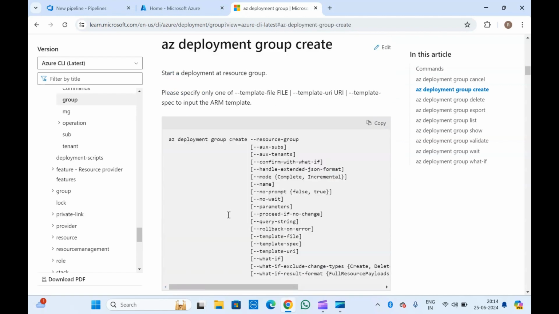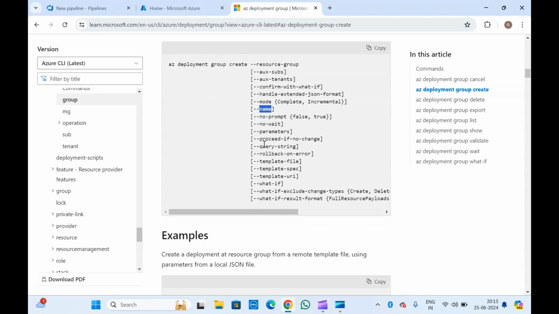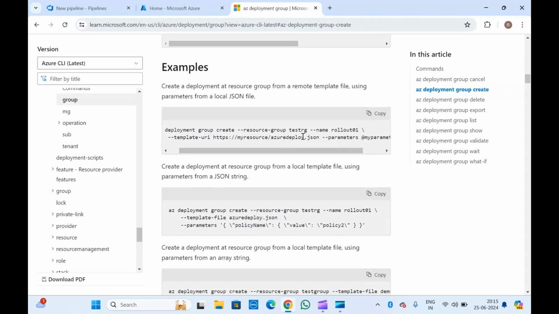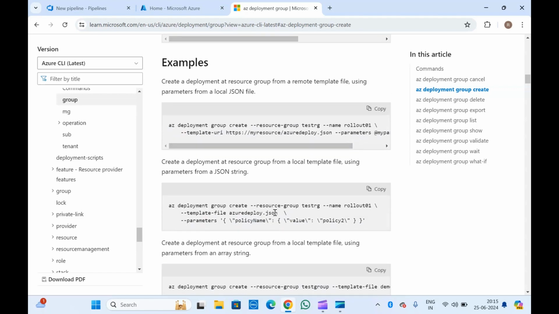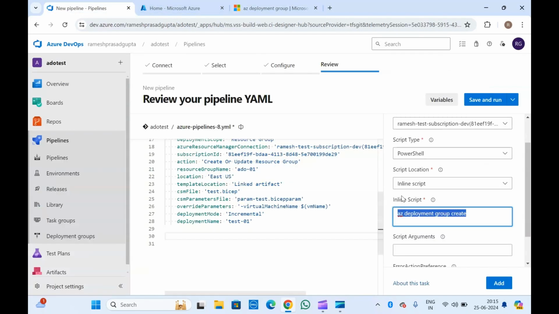This is the one. So all these are the arguments you can provide, like resource group name. You will have to provide your template path. If you want to run what-if, then you will have to provide what-if. This is the deployment name and the parameter file. So this is the one. Let me copy this here, and you can run this command directly.